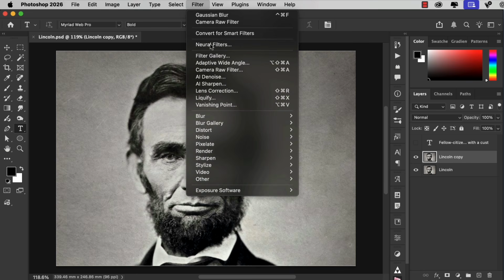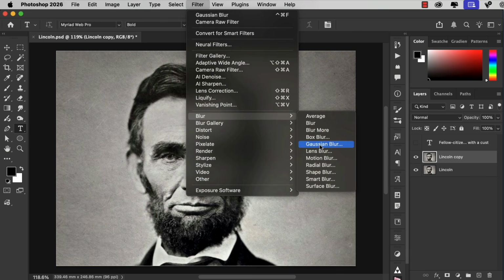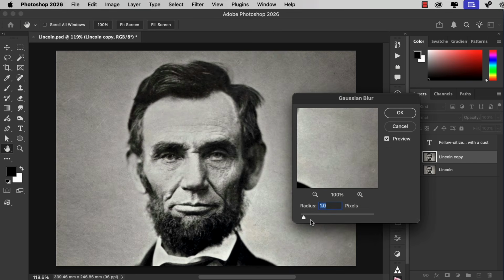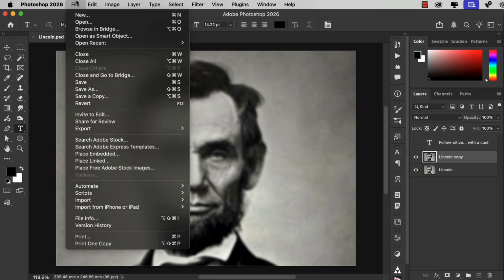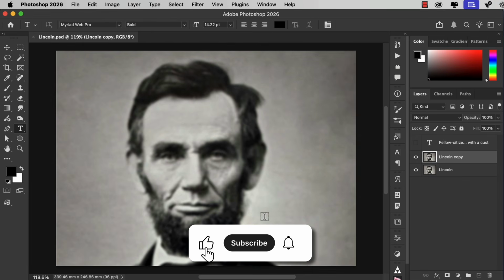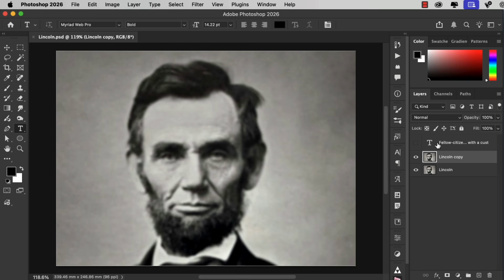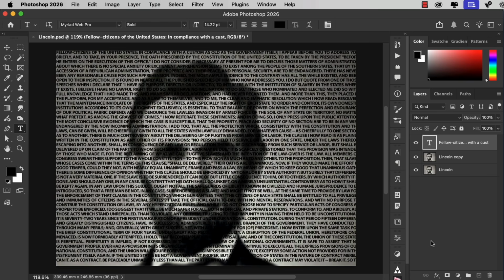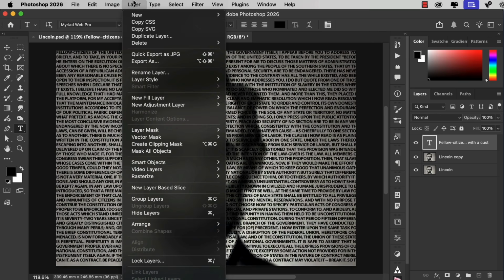So we'll go to Filter, Blur, Gaussian Blur, and we want to blur it enough so we keep the overall light and shade but remove all of the detail. And that works quite well. We'll now save this image with the blurred Lincoln image as the topmost visible layer. We'll reveal our text layer again, and let's duplicate it so that we can return to it later if we need it.